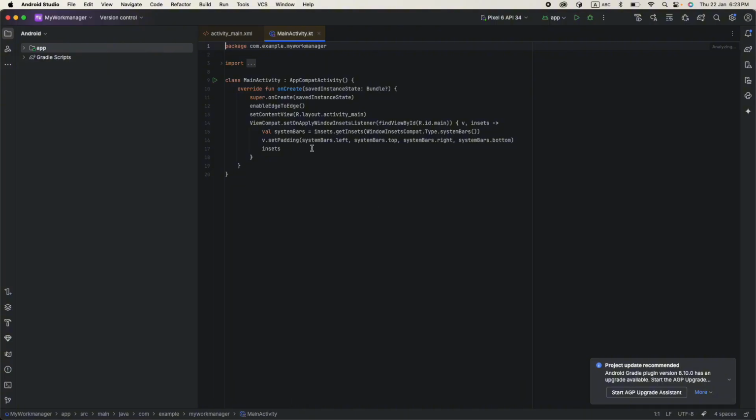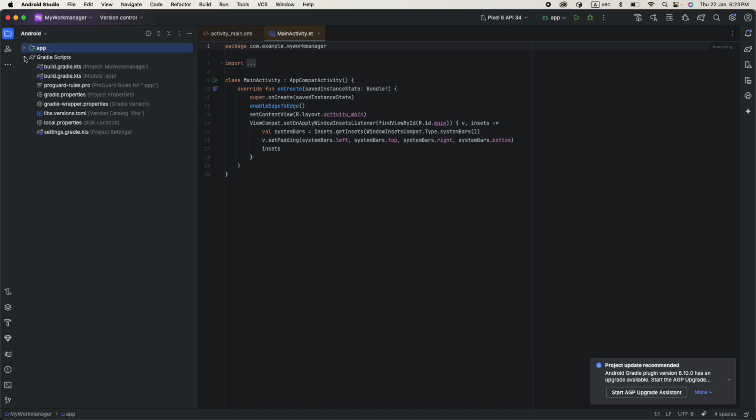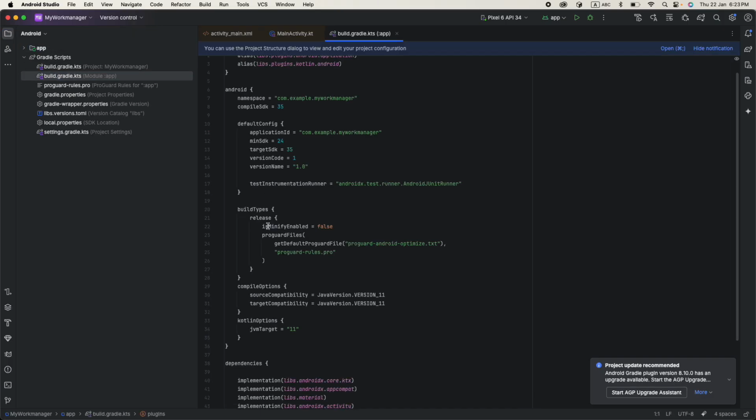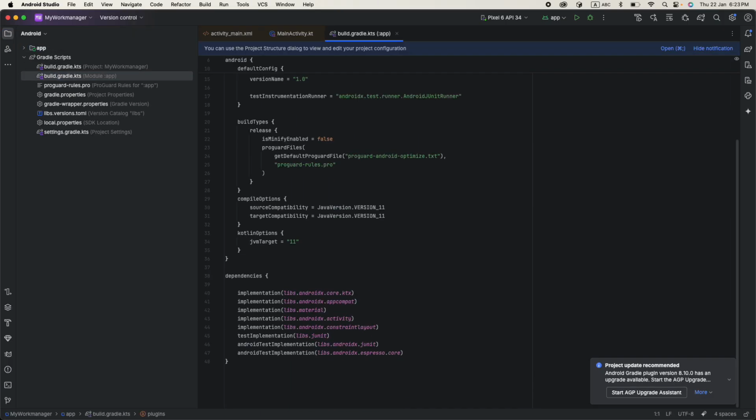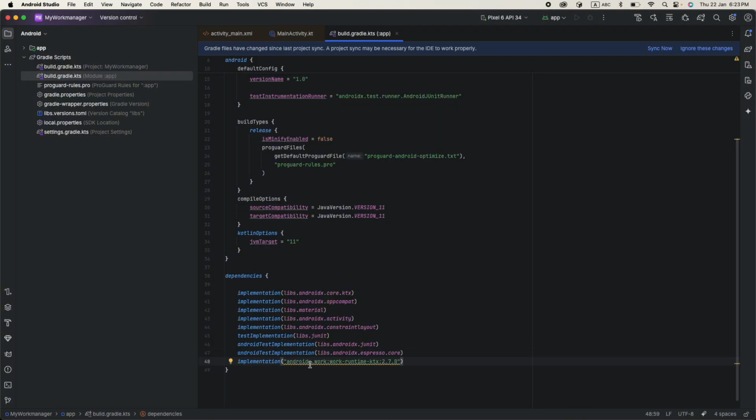Once our application is up and running, the first thing we need to do is add a dependency, and the dependency is the worker dependency for our application, and that will be implementation androidx.work:work-runtime-ktx:2.7.0. After that, we will sync our project to see if our dependency is compatible with our current version of SDK, or the compile SDK, target SDK.